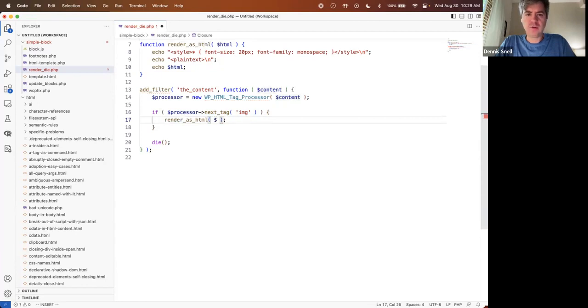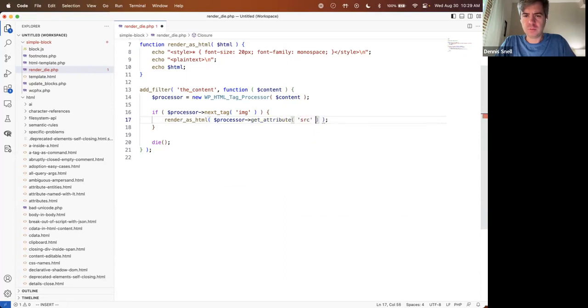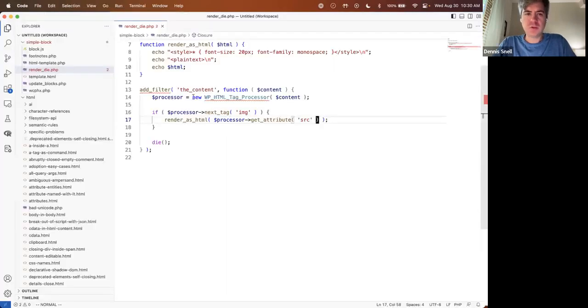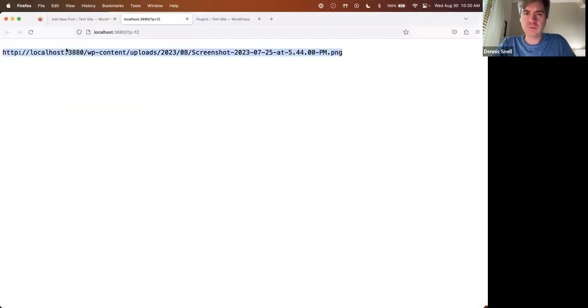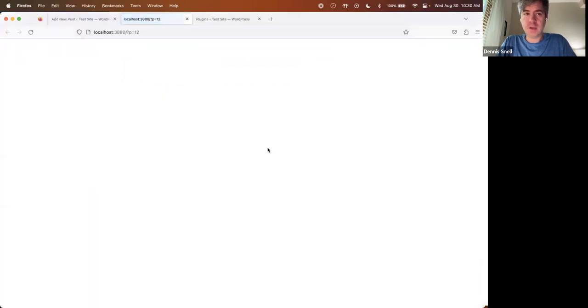Let's render processor get attribute source. Okay. So we took our HTML post, we found the image tag, and we rendered the source attribute, and we got exactly what was saved. If, on the other hand, we search for a picture element, then nothing prints out.